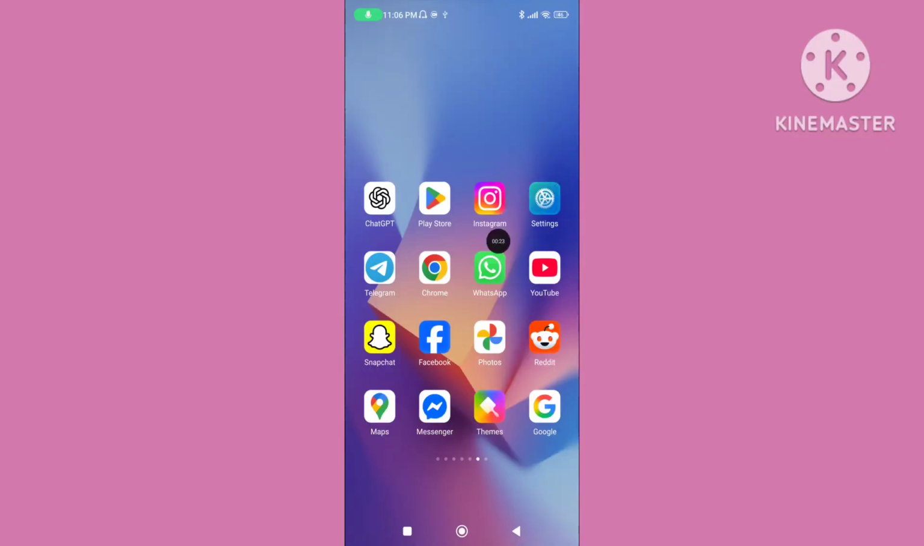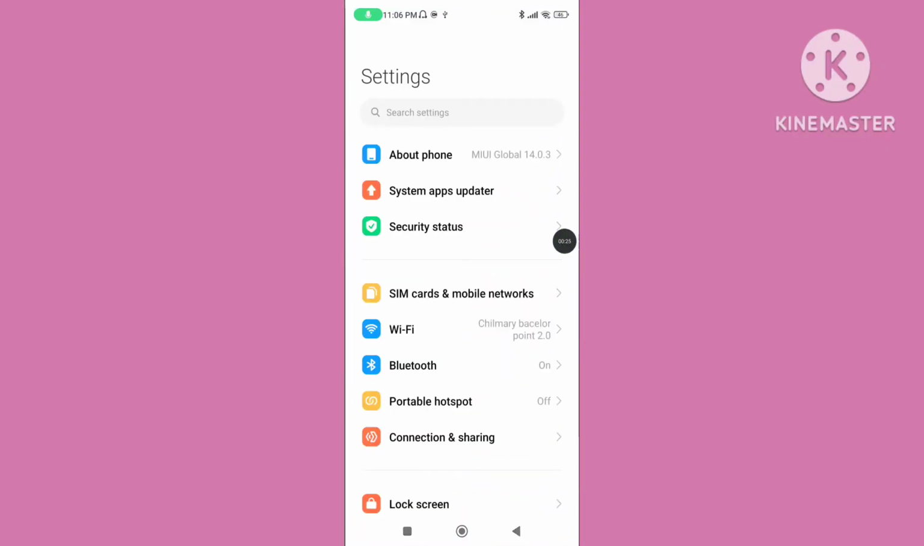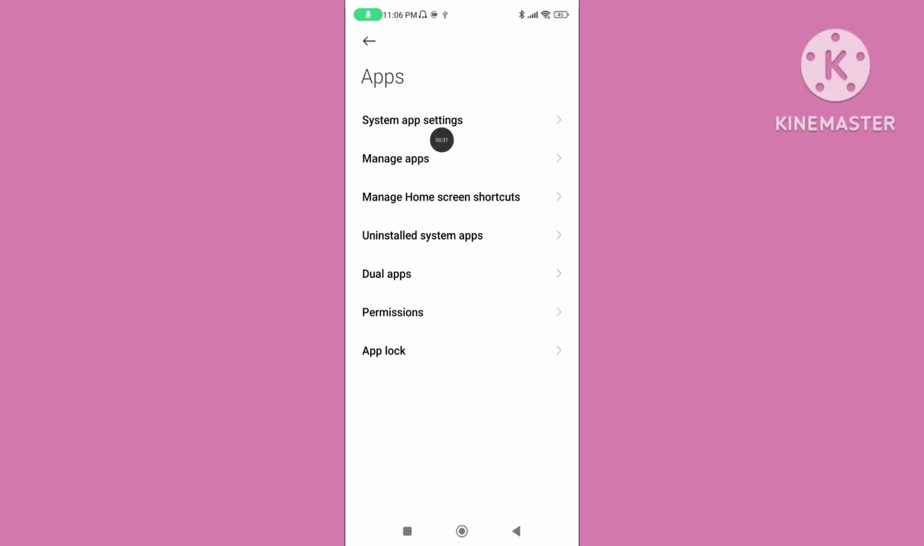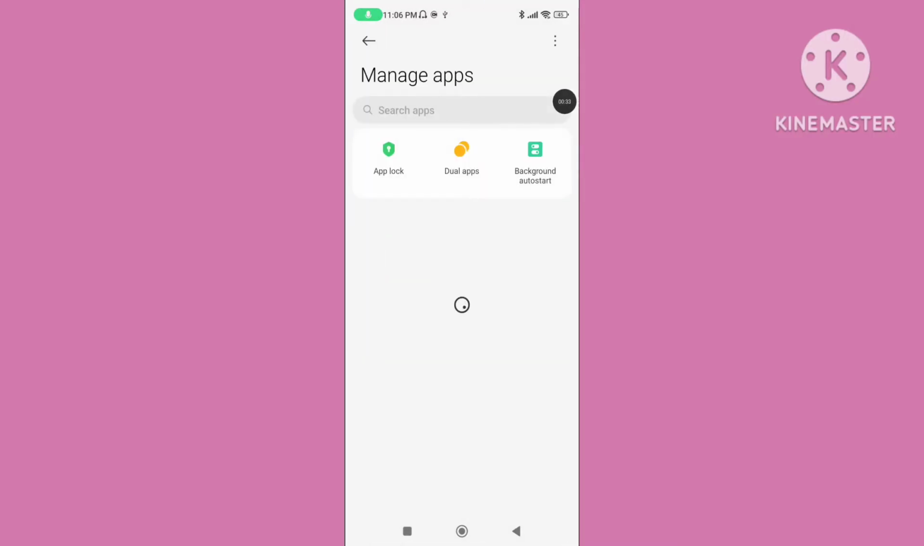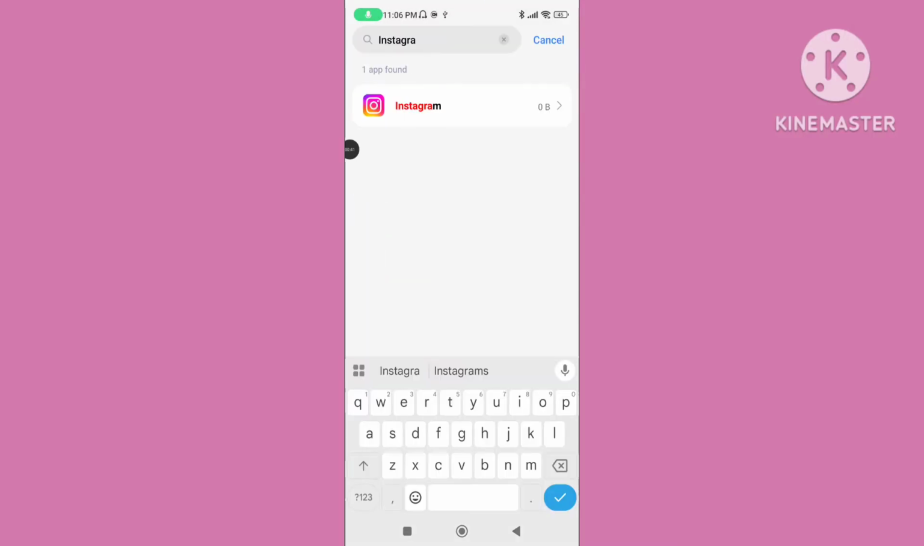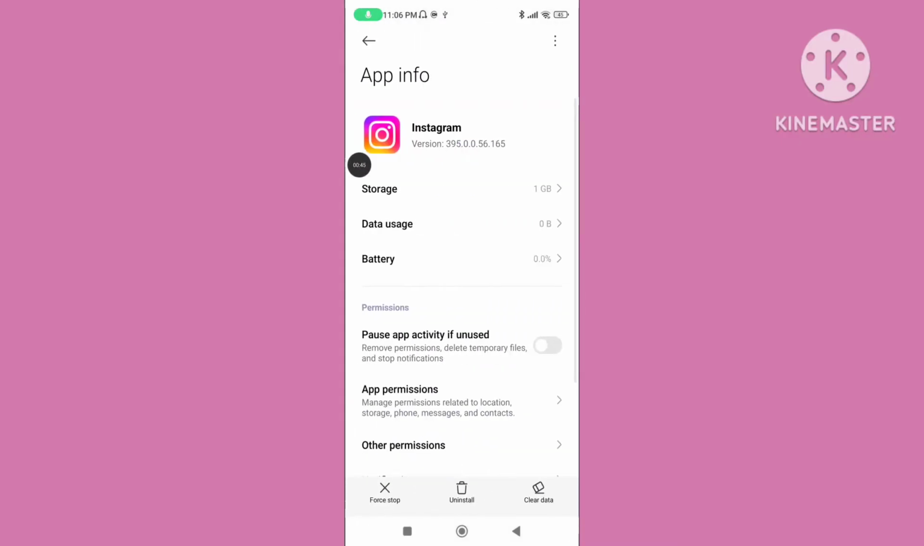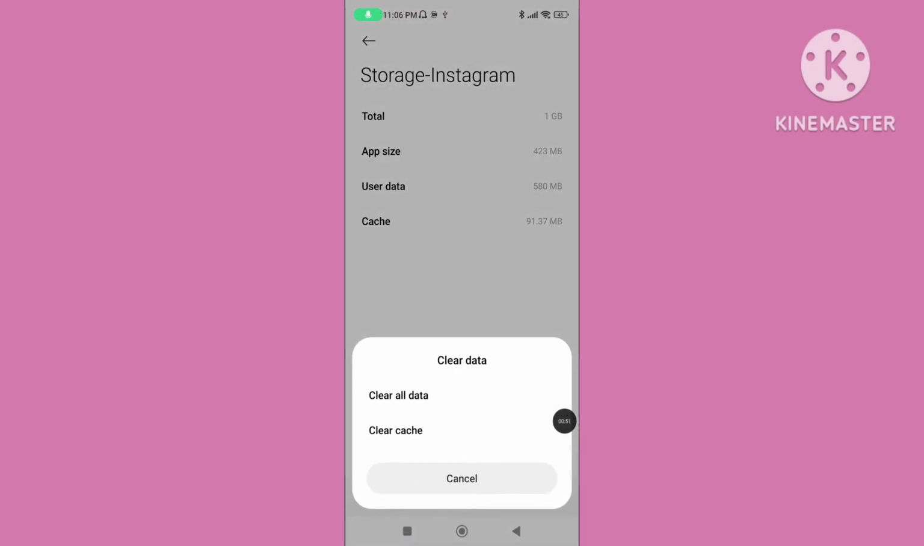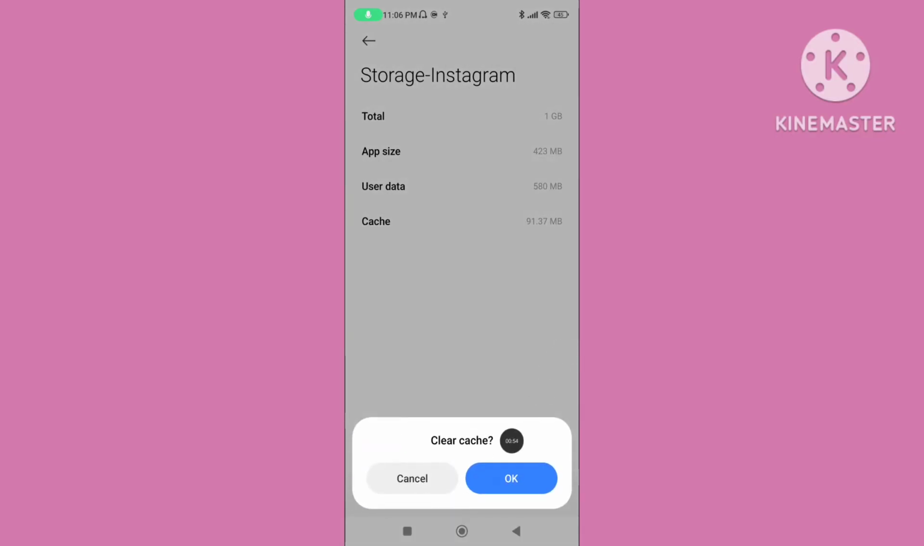Step 1. Open your phone settings, scroll down, click on Apps, click on Manage apps, search for the Instagram application, and click on it. Tap on Storage, again tap on Clear data, then click on Clear cache data on the Instagram application.